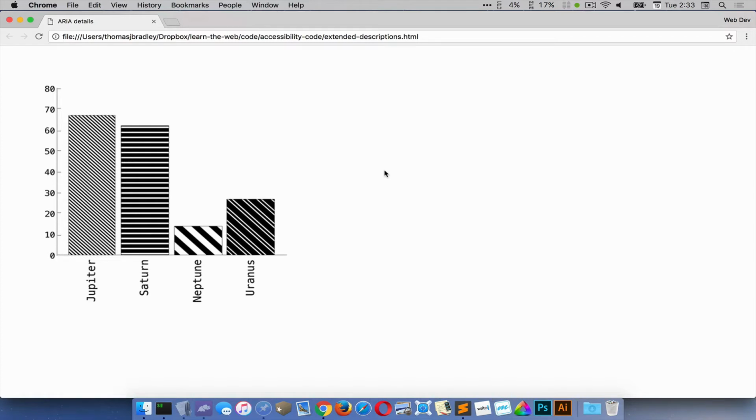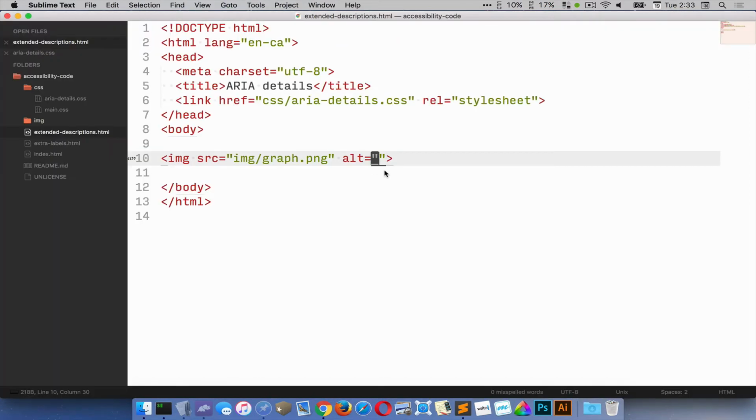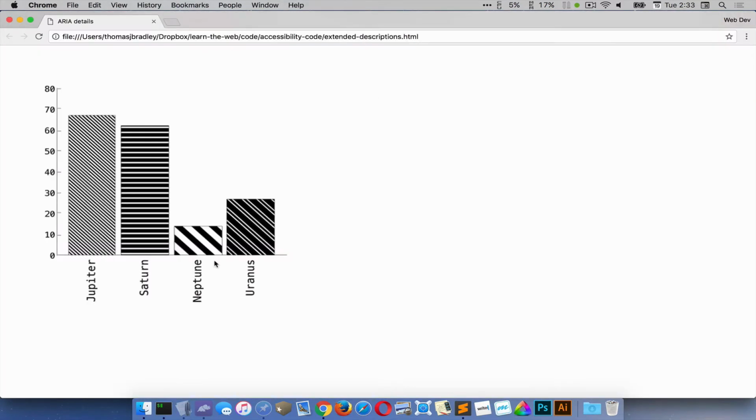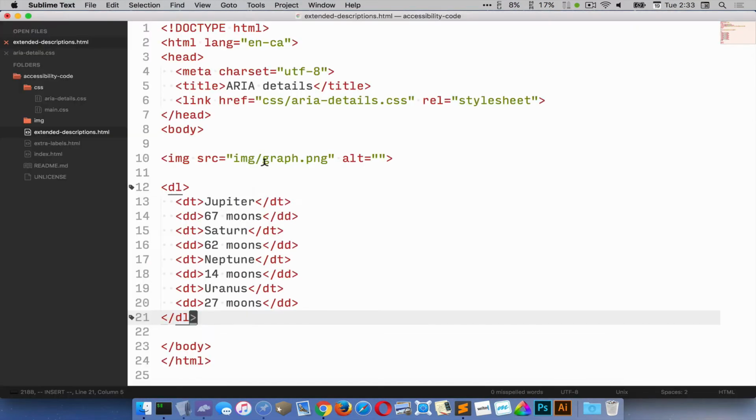There's another attribute we can add to the image that allows us to provide a bunch of HTML to describe an image instead. So I have some HTML here. I'm just going to paste it in. This is a description list that lists out each of the bars in the chart. So each planet, Jupiter, Saturn, Neptune, and then it also lists out the number of moons.